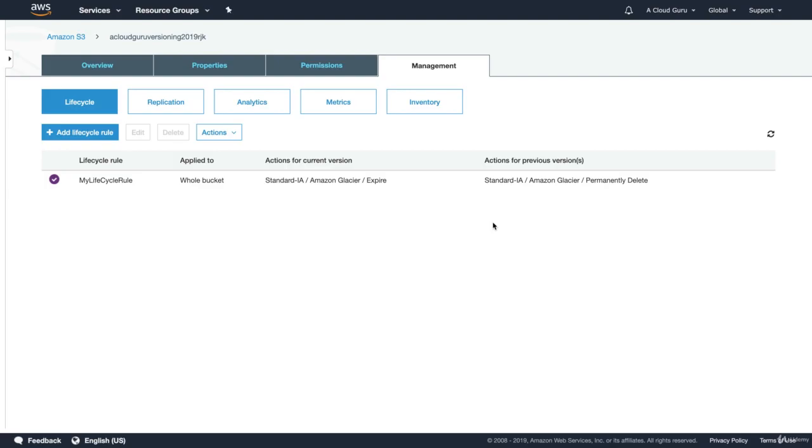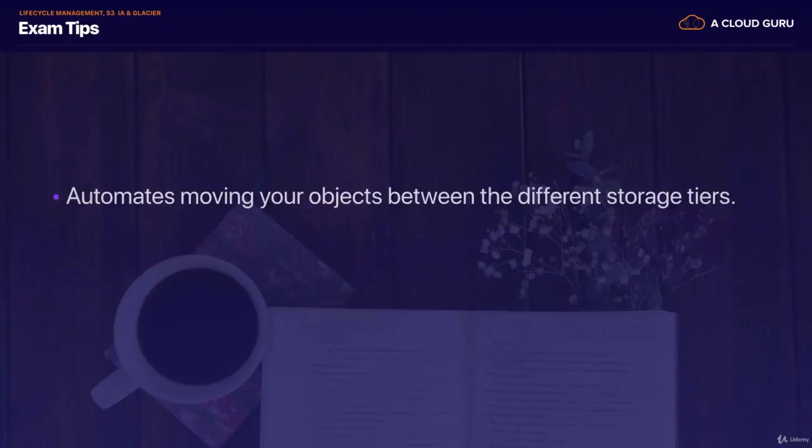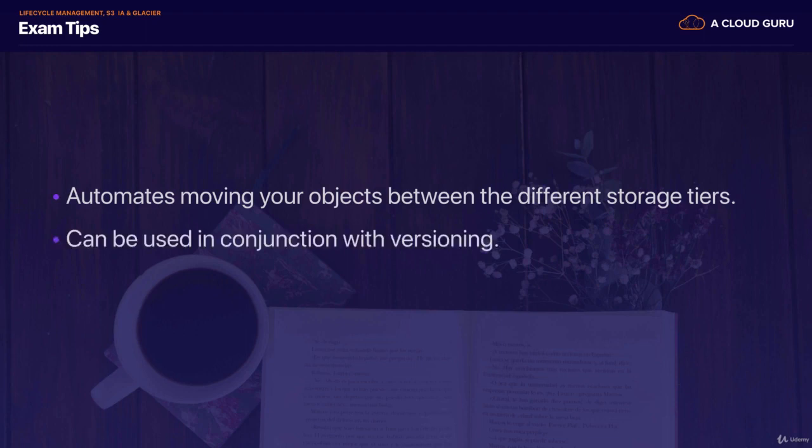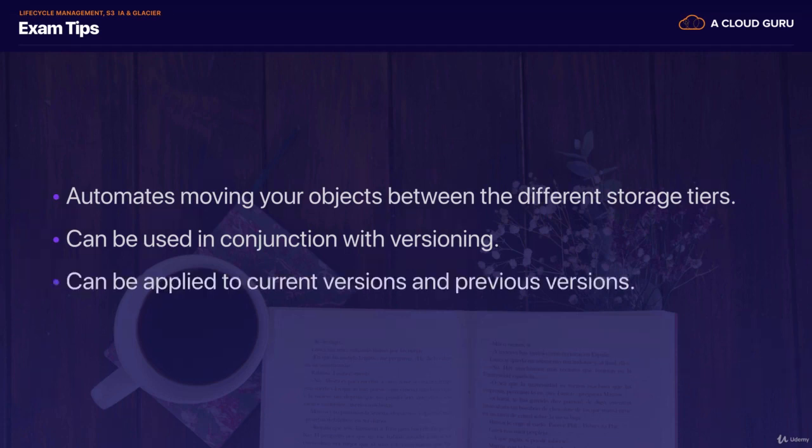So what are my exam tips? Just remember what lifecycle management is. It basically allows you to automate moving your objects between the different storage tiers. It also can be used in conjunction with versioning. You don't need versioning turned on, but if you do have it turned on, you can use it in conjunction, so you can do it with your current objects as well as previous versions.